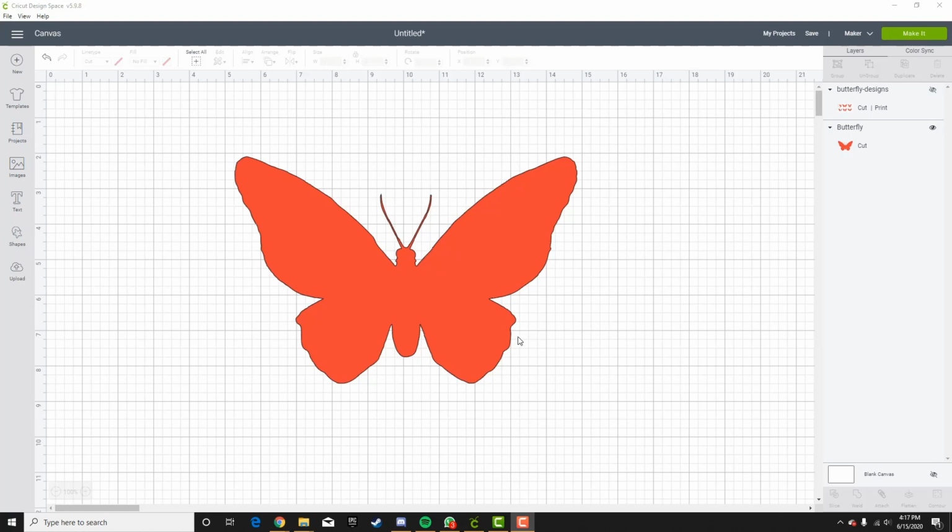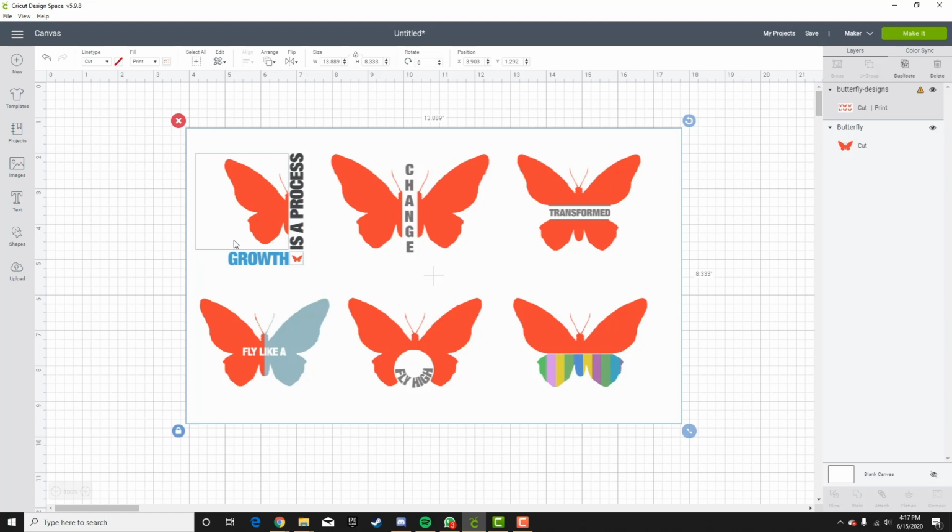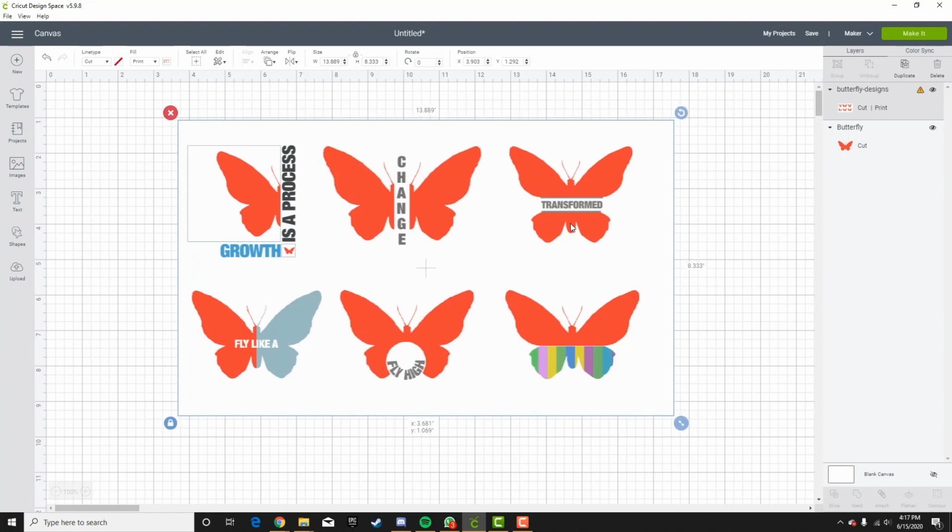Do you want to know how to turn this simple butterfly into 6 amazingly unique designs such as these in Cricut Design Space? Well, you're in the right place. Make sure to stick around to the end of the video for a cool tip about where we got these butterflies.